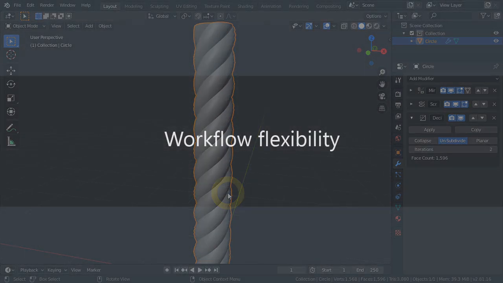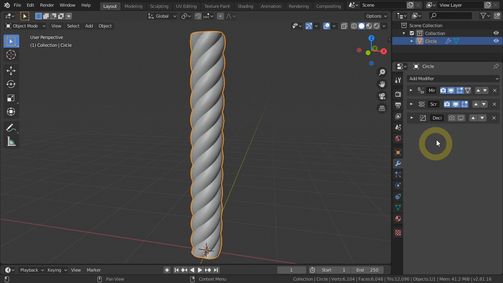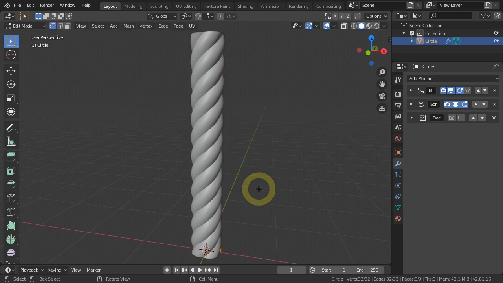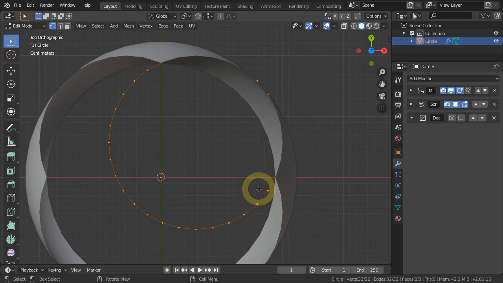The last thing I want to mention is the flexibility of this technique. Because we rely on modifiers, we can always change things around when needed non-destructively. We can even change the base mesh. Just for example, we can go to the edit mode. Press 7 to see from the top view. Press numpad dot to frame the object.